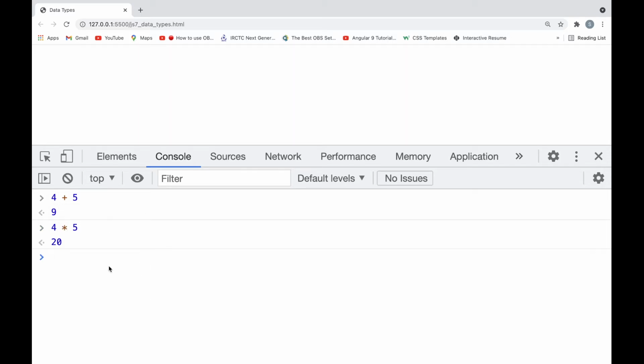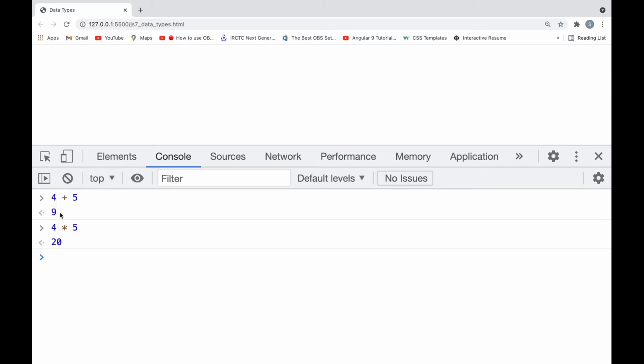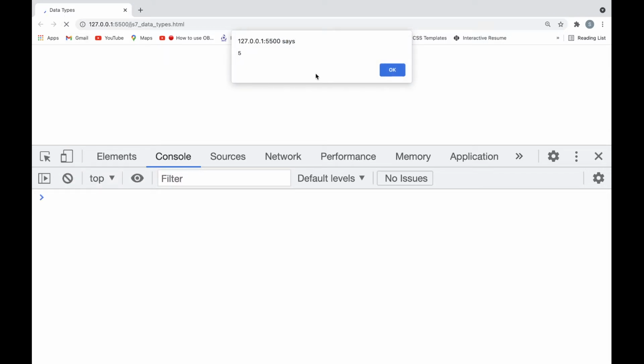So here also you can check directly instead of writing in the editor. Here also simple statements you can write and execute. This is temporary checking. If you refresh, whatever you have written will go. So let's write typeof.